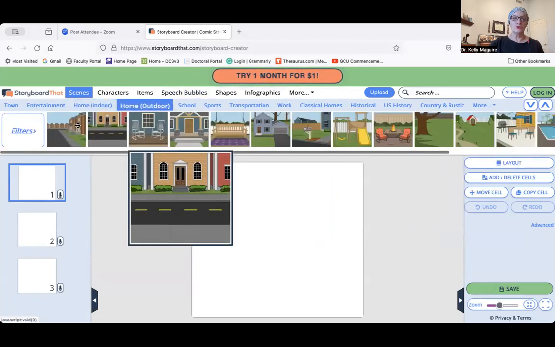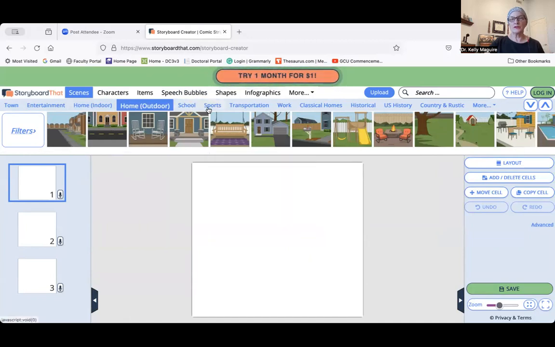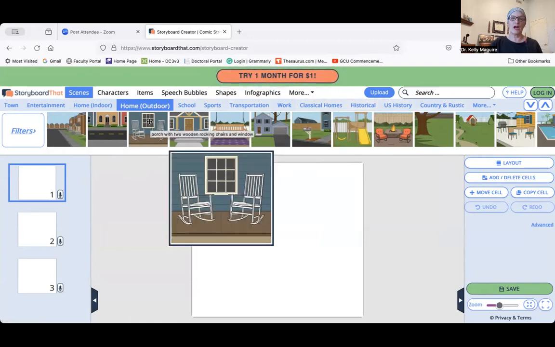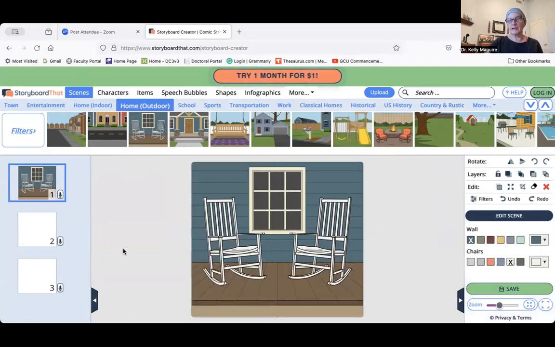You can do outdoor, school, transportation. You see how this goes. Historical, country, rustic. So for example, I chose outdoor, and then you just click and drag. And now what I've got is my scene.